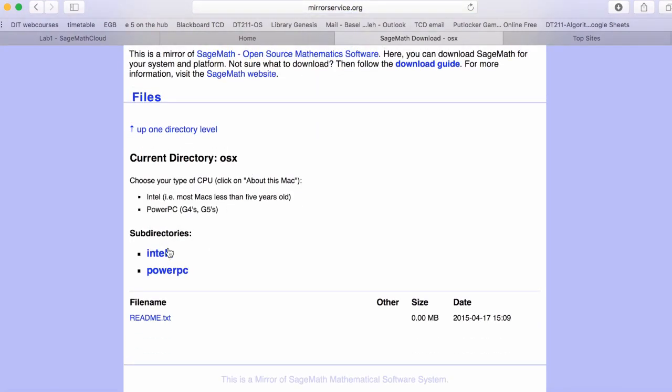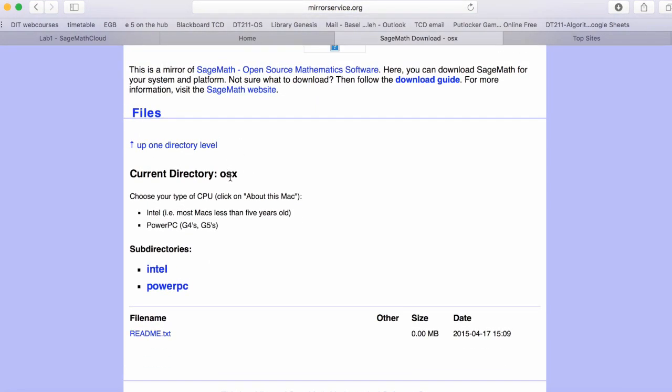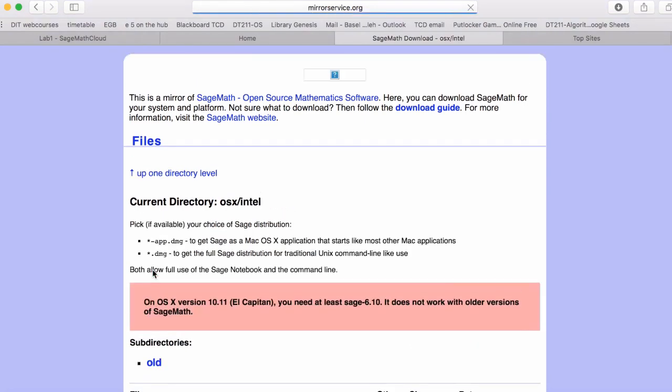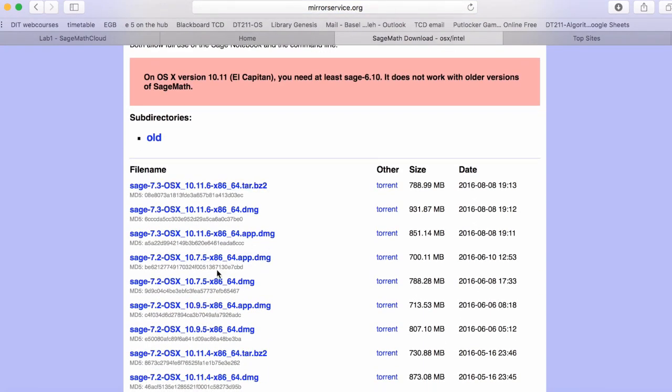It's an app. If you have OS X, you need to select Intel, and once you select Intel, you will find lots of files. This one is going to download the source code for Sage if you want to use the command line. I'm not going to go through it at this stage. But if you look at this file, it's called Sage 7.3 app.dmg. This is an image which can download and install Sage as an application for Mac OS, and you can run it from there.